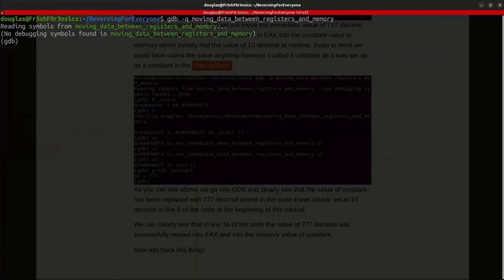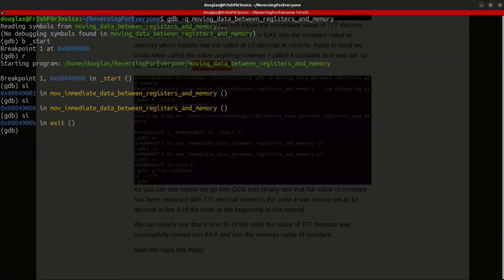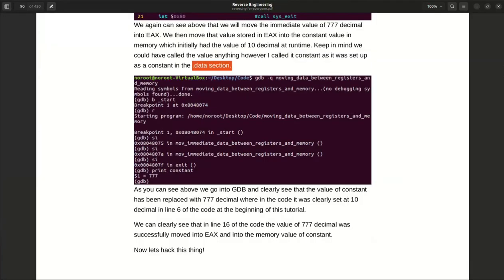So I have fired up GDB, and I am going to break on start, run, step into once, step into twice, step into a third time. As you can see above, we go into GDB and clearly see that the value of constant has been replaced with 777 decimal, where in the code it was clearly set at 10 decimal in line 6 of the code at the beginning of this tutorial.